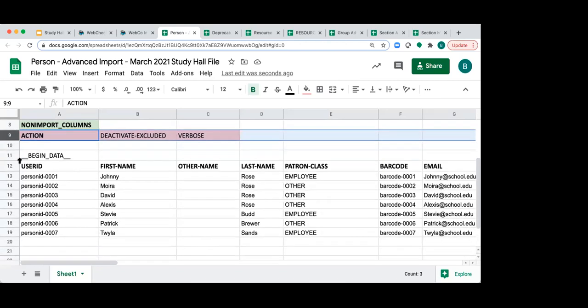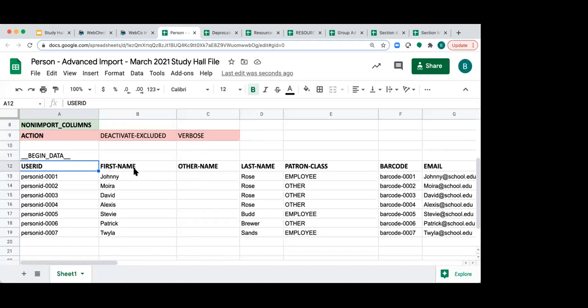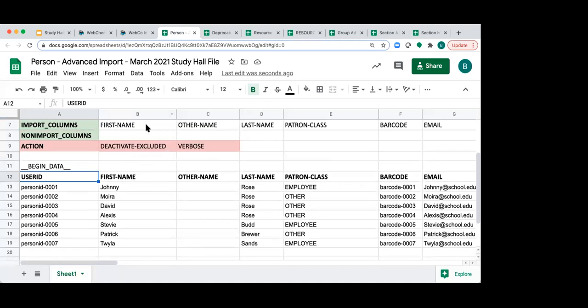Now let's review the data section. You'll need to keep this begin data header before the data section. Now the data section is going to be formatted almost exactly the same as the deprecated file. However, as a quick reminder, person ID has changed to user ID on the advanced file. Now, once the file is updated, we can import using the import data app. This import will inactivate a majority of my patrons since I've included the deactivate excluded action. But this is our goal.